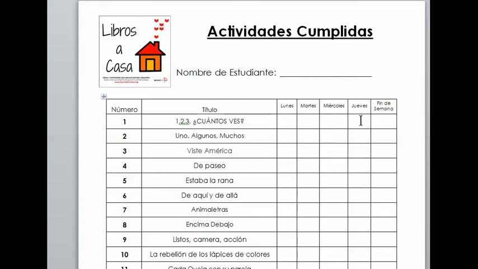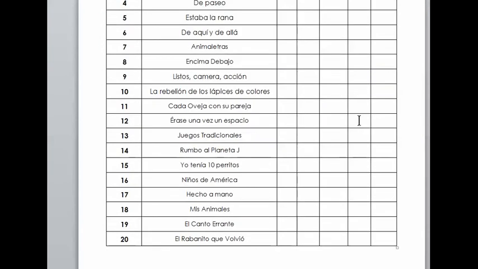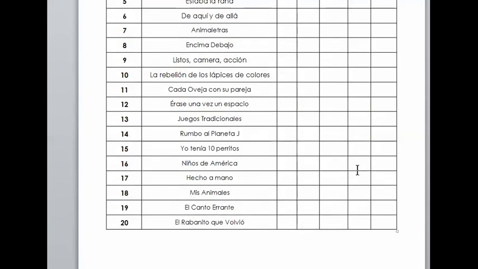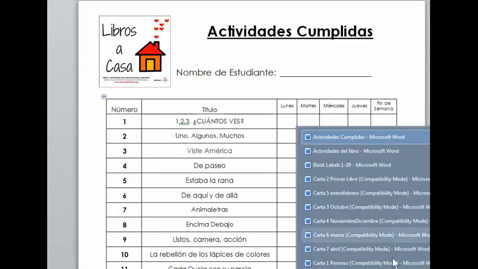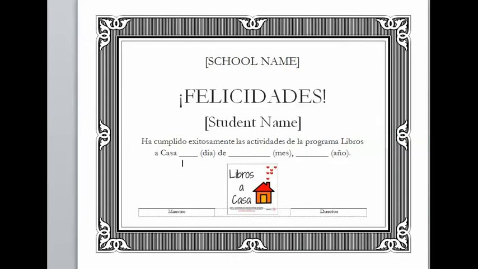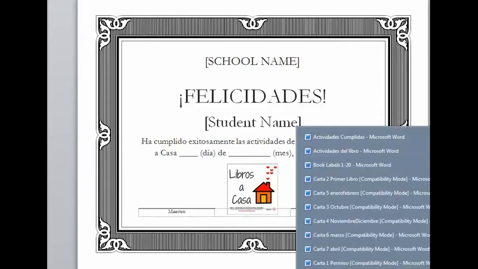And once all 20 are completed, the sheet could come back and you could give your students some kind of reward, or you can keep this as a record to send home at the end of the year with their certificate of completion. So that's the program. These are all of the aspects of the program. If you purchase the program, you will get all of these in Word form so that you can also modify them and put in more information, your information, whatever.